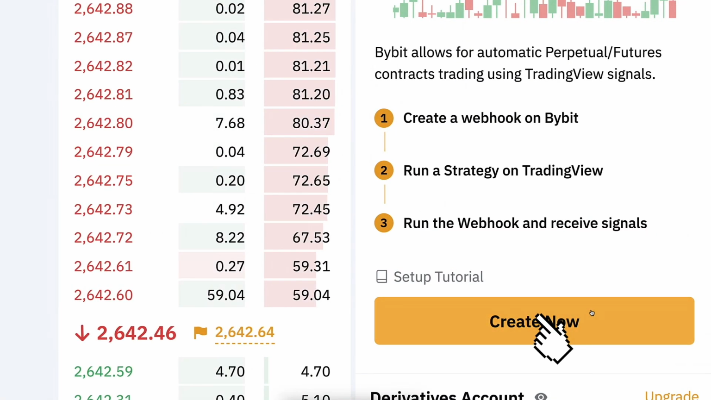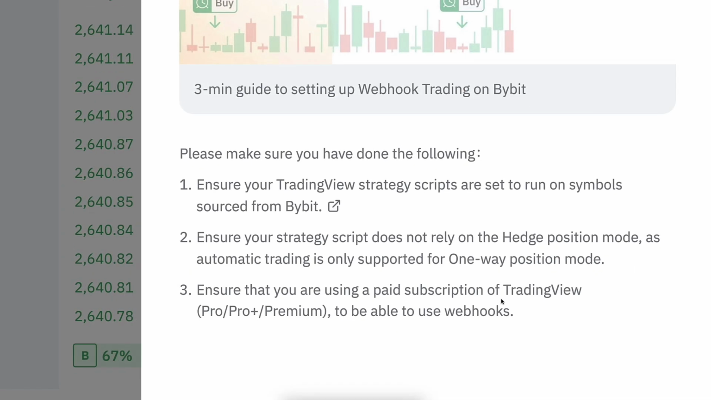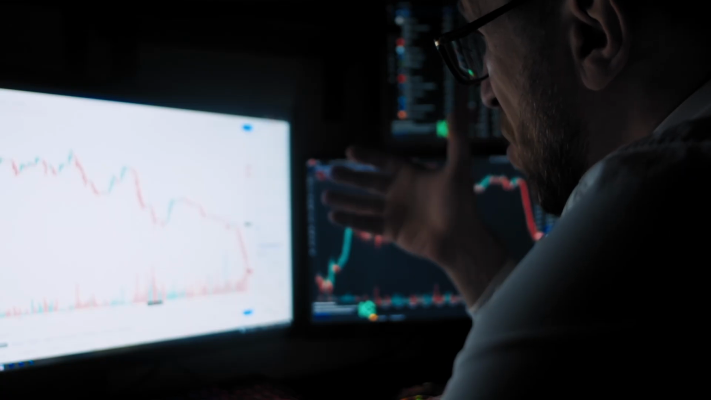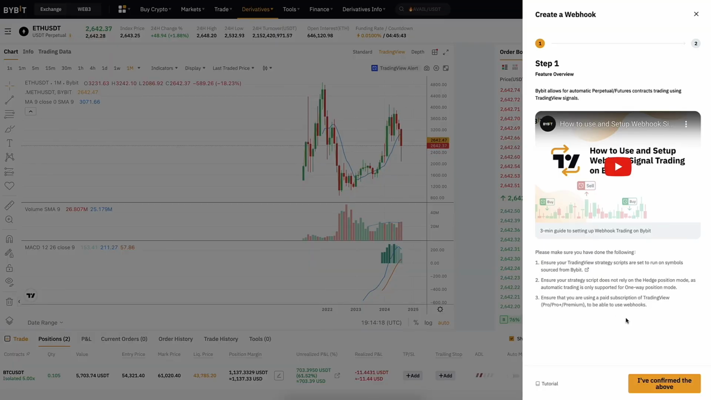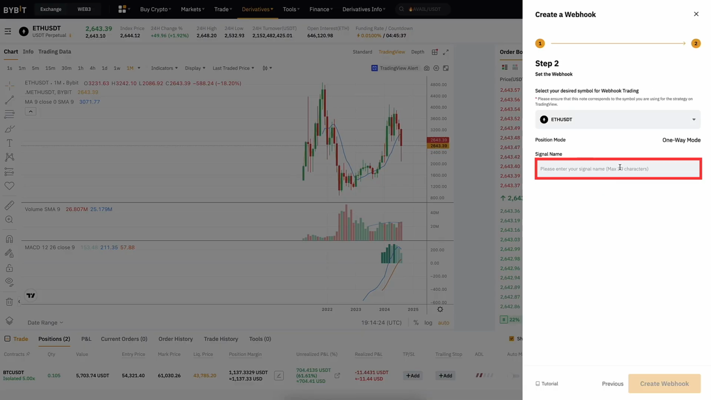You click here Create Now. Then it gives you some disclaimers here so that you understand what you are doing, because running this kind of webhook obviously brings risks. Once you have understood that, you click here I have confirmed the above. Then you give your signal a name. Let me type here YouTube example signal, and I click here create webhook.